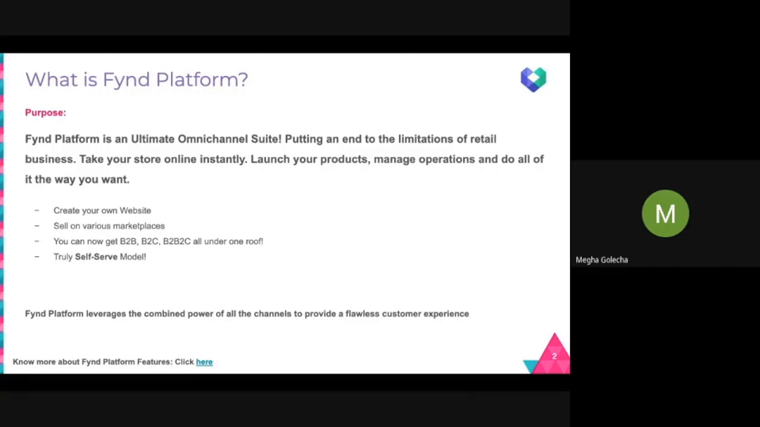What Find Platform exactly is: it helps you merge your retail experience from offline to online. For example, if you are a Kirana store owner, or a cake shop owner, or a retail head who wants to create multiple stores, or you own a boutique and you want to host all your listings online, Find Platform is the answer for all your requirements. You can create your own website, and you can sell on other marketplaces. We have integrations with various marketplaces like Myntra, Flipkart, Amazon, etc. You can manage your B2B, B2C, and B2B2C all under one roof. And it's a totally self-serve model.